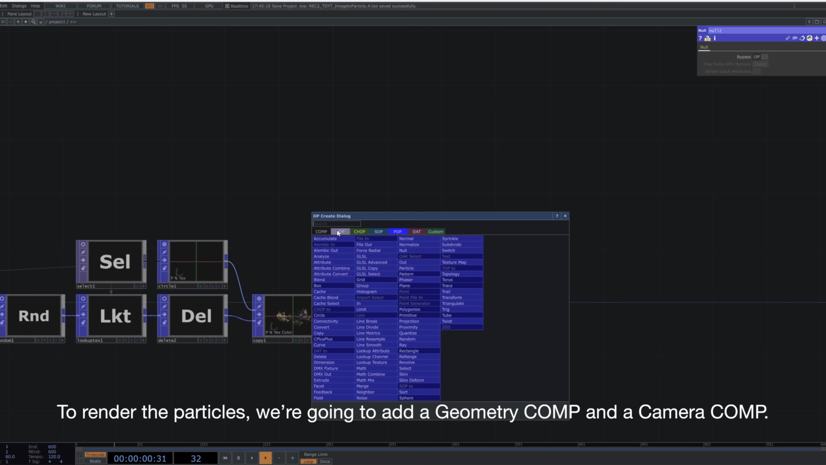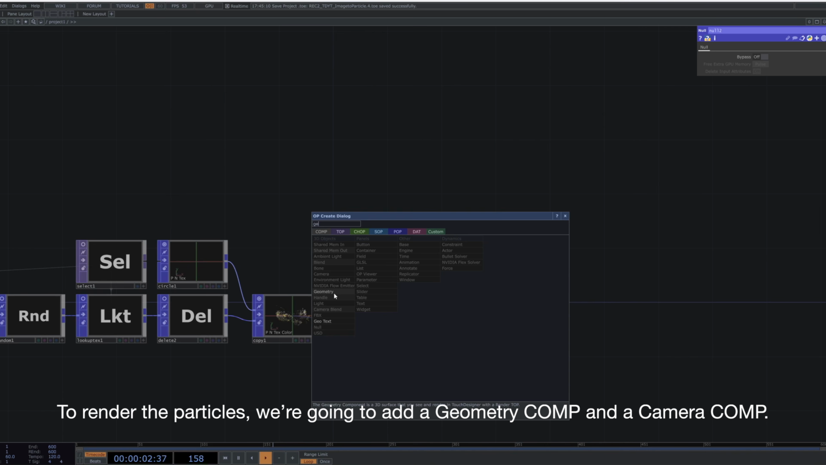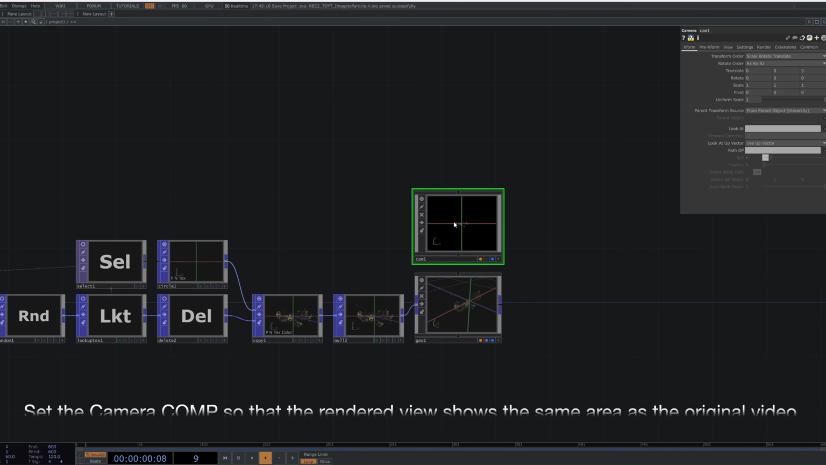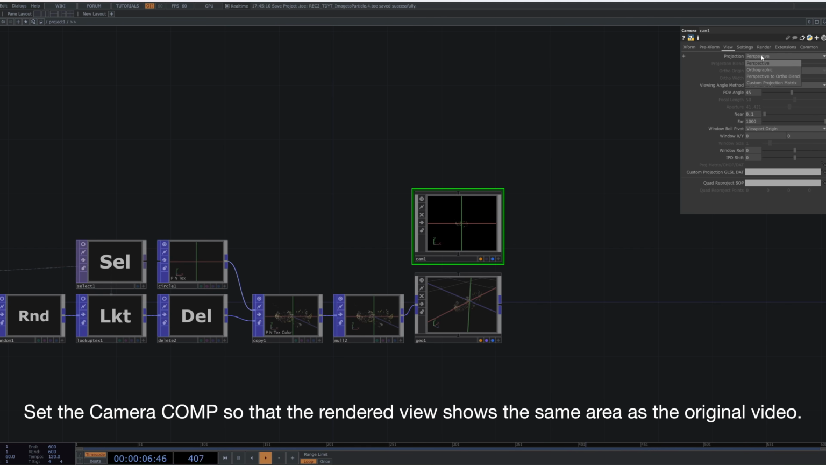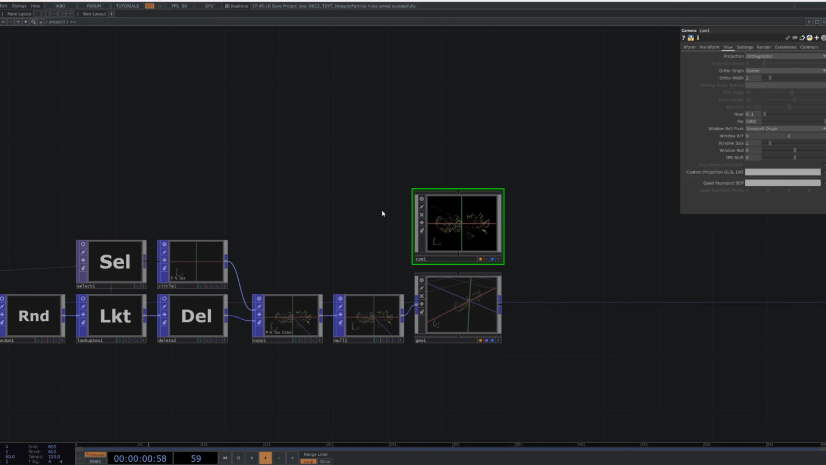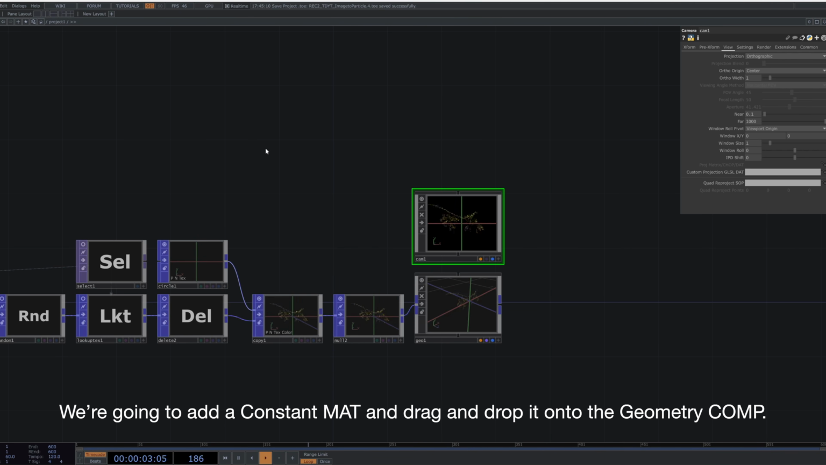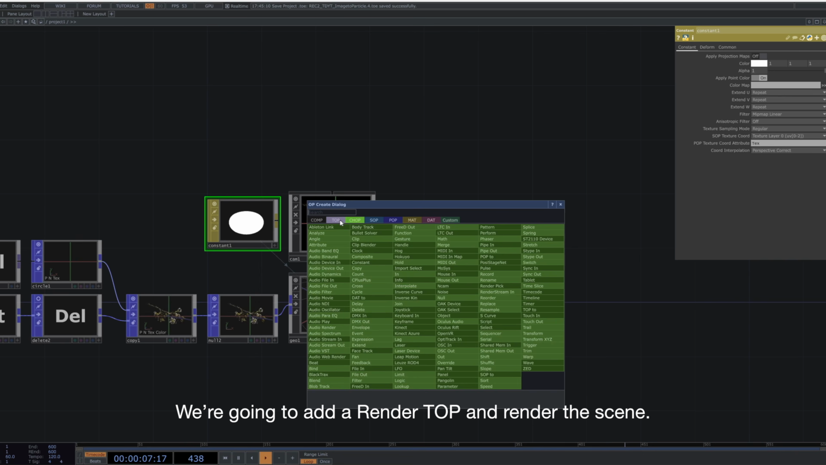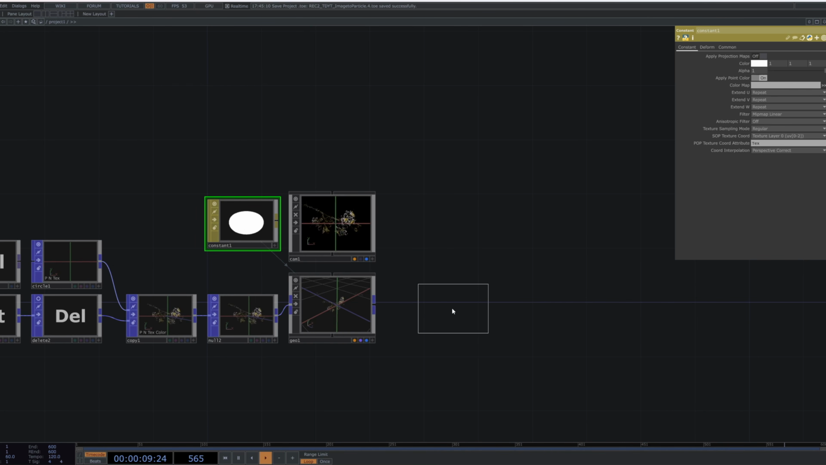To render the particles, we're going to add a Geometry COMP and a Camera COMP. Set the Camera COMP so that the rendered view shows the same area as the original video. We're going to add a Constant MAT and drag and drop it onto the Geometry COMP. We're going to add a Render TOP and render the scene.